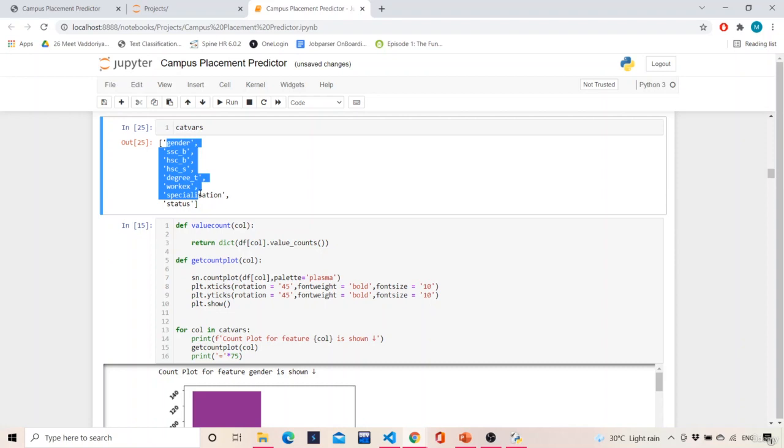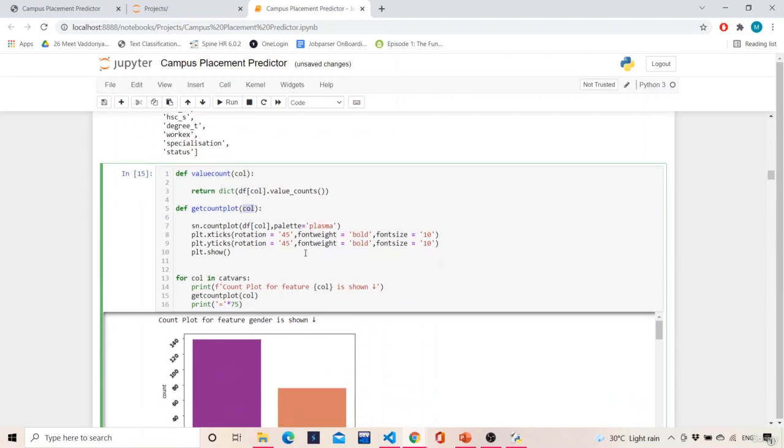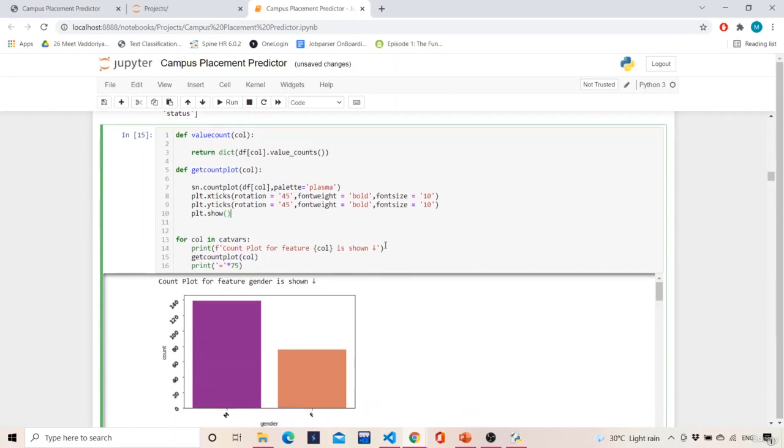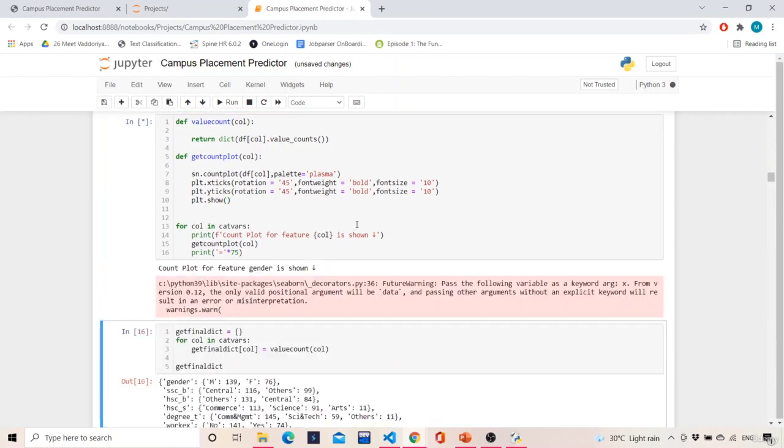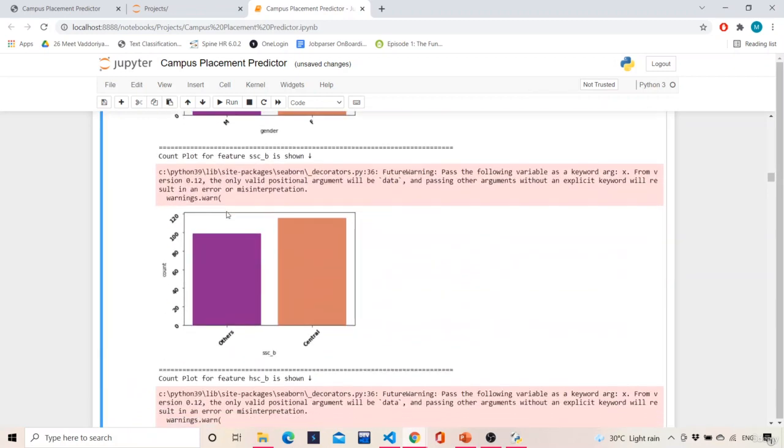So we'll run a loop, and inside this loop we'll call this get count function, pass the columns one by one, and then plot the count plot of each. So basically this is the count plot syntax, and as I want some style in my X label and Y label, I'm giving some styling, that is rotation, font size, font weight and all that. You can skip this if you're fine with the normal one. So now if I run it, I get the count plots.